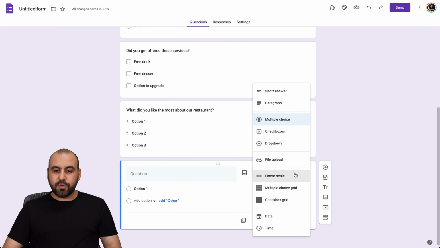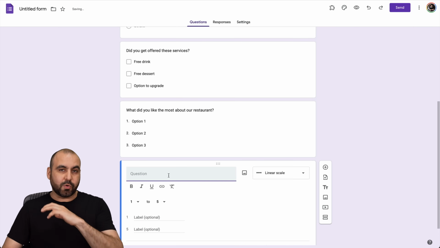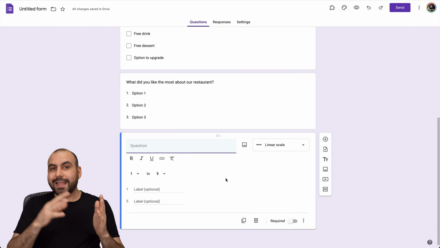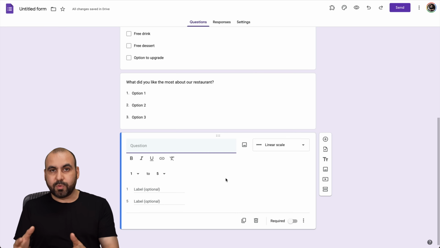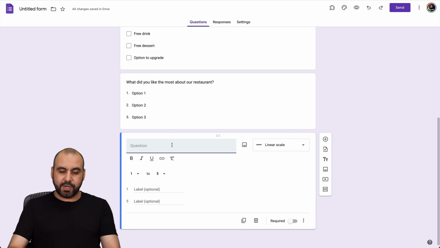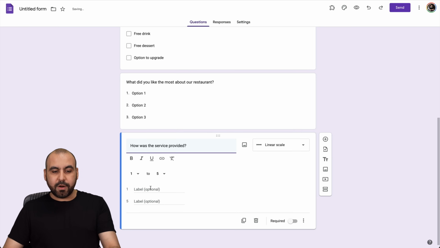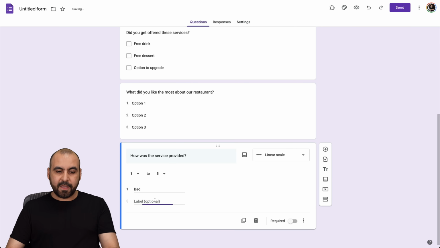The next one I want to show you is linear scale. So linear scale is a great way to obviously respond in a scale manner. Like how did we do with the service we provided? So for example, let's ask a question. How was the service provided? And 1 would be for bad, 5 would be for great. And we can make this all the way up to 10. So we can do this here.